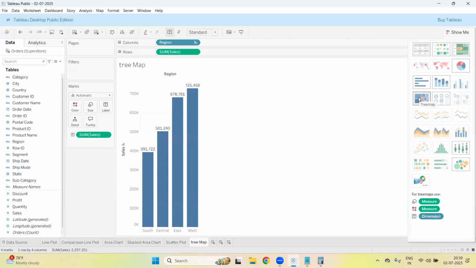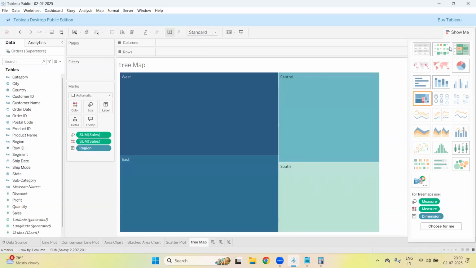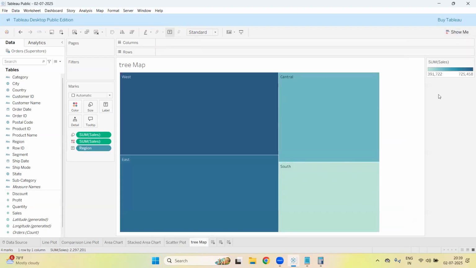Tree map is also called, in our Python, a heat map, adding colors to the numbers. So here 7,25,000 will be given one color, 6,78,000 will be given one color, 5 lakhs will be given one color, 3,91,000 will be given one color. I'm changing the numbers from light color to dark color. Light color means lower number, dark color means higher number. But I don't want the numbers in this way, sir.